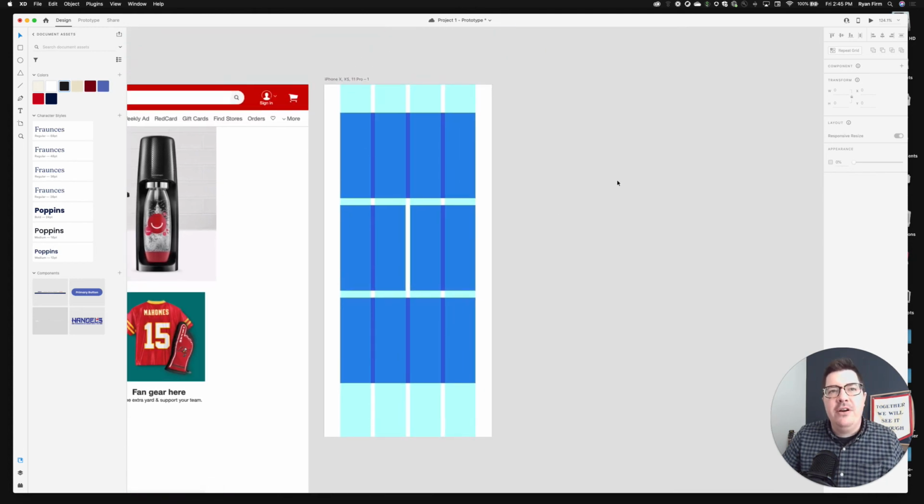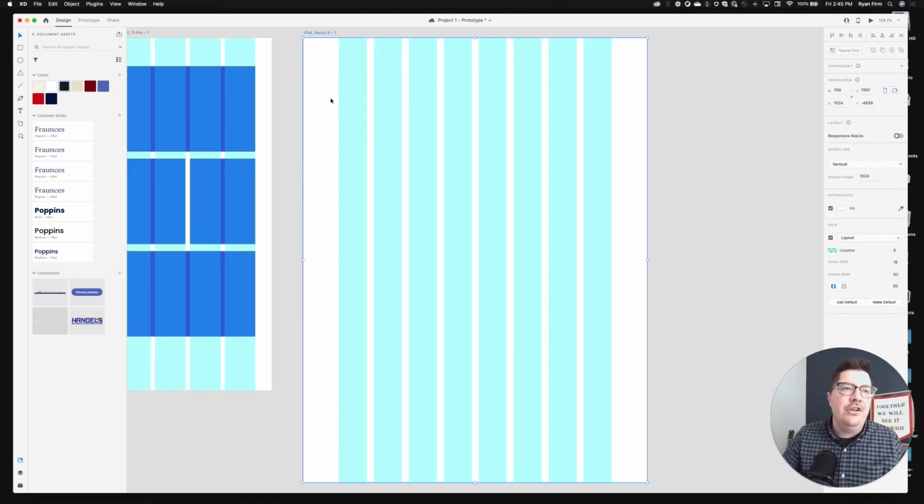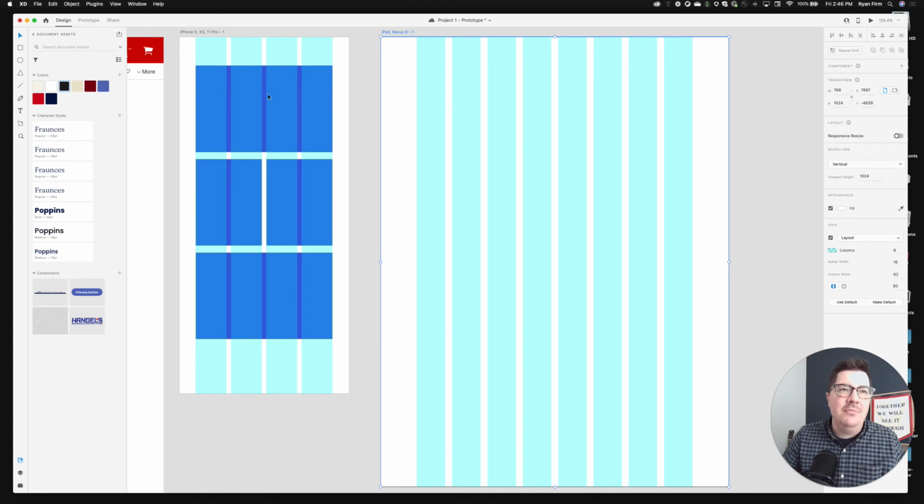Now, there's another variation to this. If I was to use maybe a tablet, let me just drop an iPad in here. You can see now, instead of having 4 columns like mobile and 12 columns like desktop, on tablet I have 8 columns. And so this is called the responsive grid.